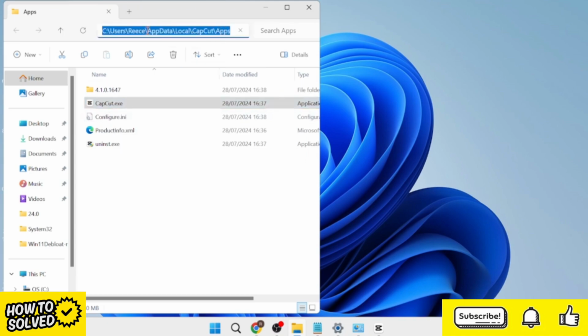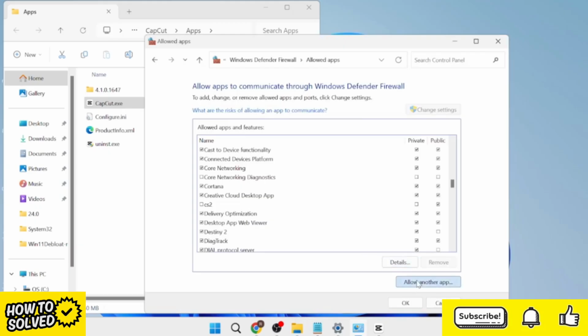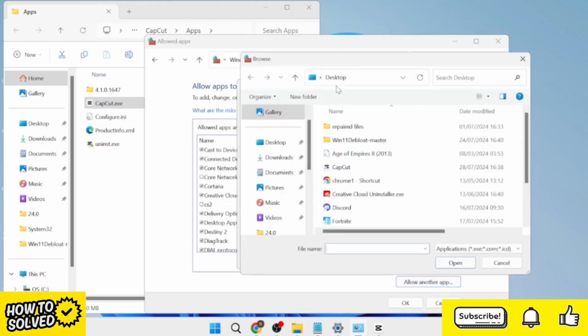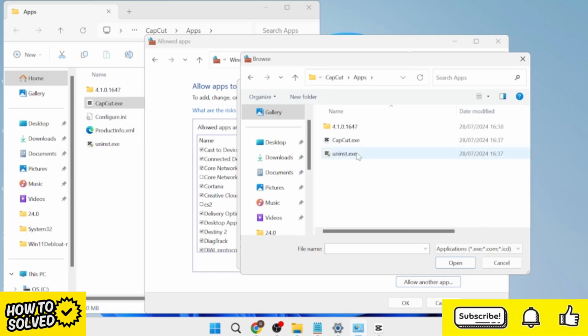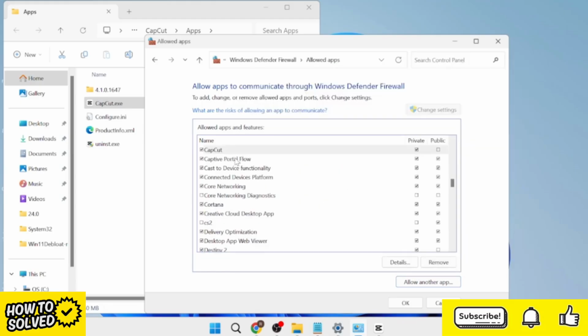So we're just going to copy all of this data up here, come back over to our settings menu, click on Allow another app, click back on Browse, and then we're just going to paste all of this URL at the top here and hit enter. Then double click on CapCut.exe. Then as you can see, we've now got CapCut added to this list here. So just make sure both private and public are checked in here. And then press OK to save these changes.